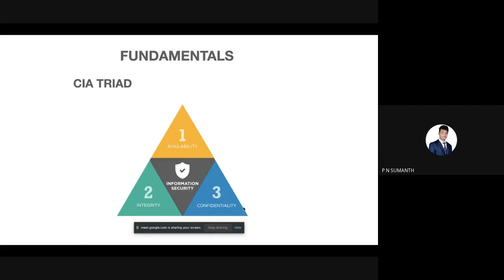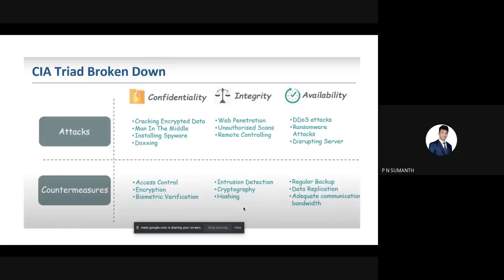You know what the CIA triad is. The CIA triad is broken down into confidentiality, integrity, and availability.